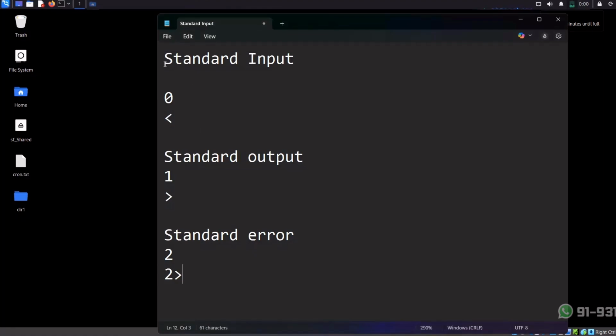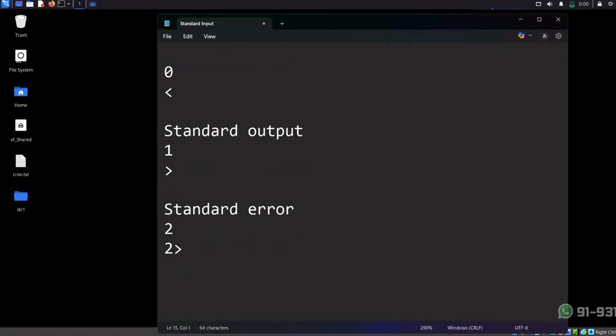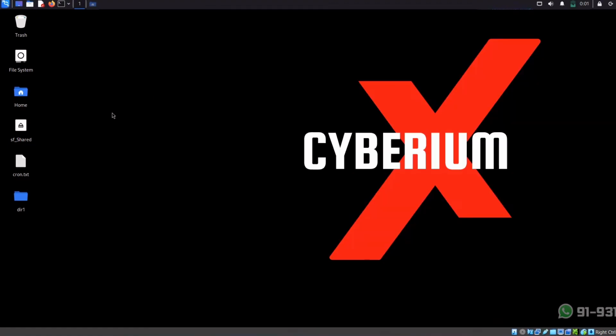In order to manage standard input, output, and error, we have similar symbols that can help you. We have the less than symbol, the greater than symbol, and the 2 greater than symbol. Let's understand the concept, because in the last session, when we were using cron jobs, we got a string in the end which looks something like this. What is the meaning of this string? That is what we are going to understand in this video. But before that, you need to understand the concepts of standard input, output, and error.